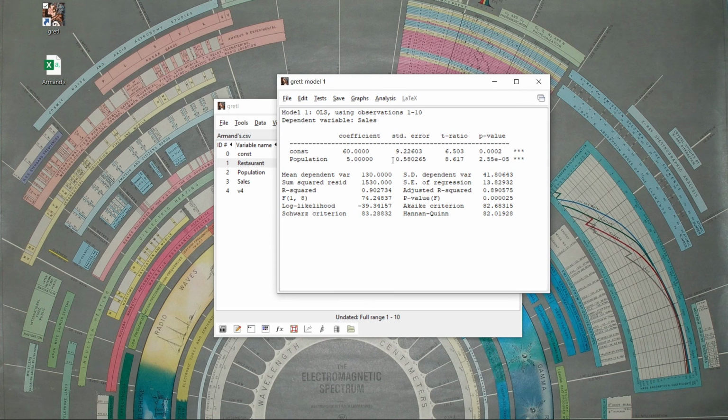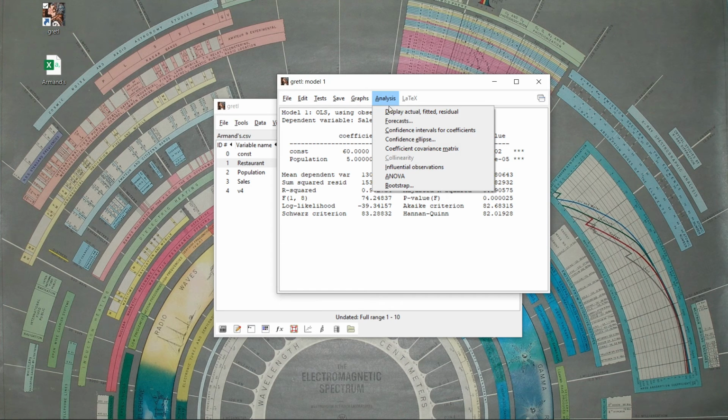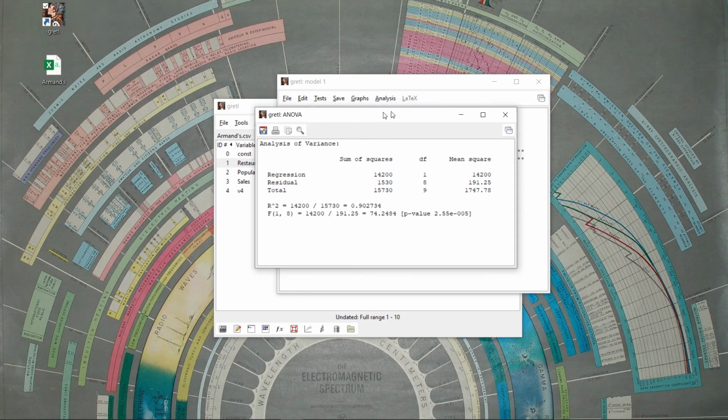All right, so now we've seen this before. Here's our coefficient, 60, that's our B0, and 5, that's our B1. Now we want the other quantities, the SST, SSE, and SSR. To get that, we go to Analysis and go to ANOVA, which stands for Analysis of Variance. Click that, and here we go.